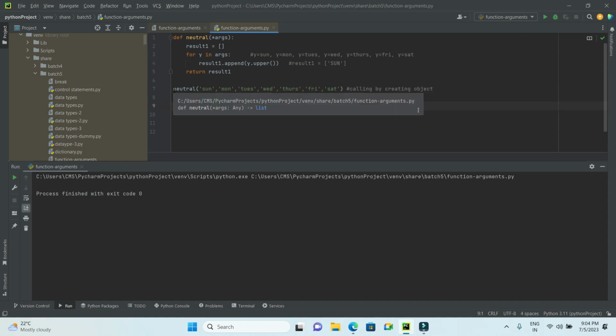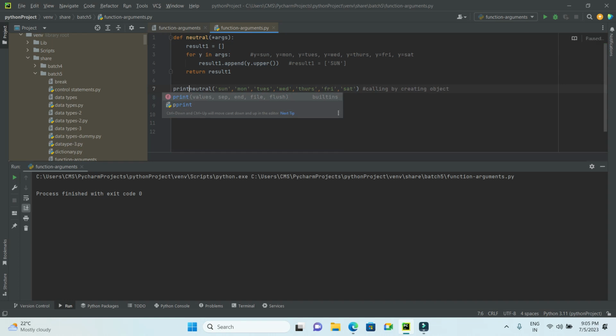We should print, because this is how you call the function. But there is nothing after calling, so directly we can print, right? Print neutral, exactly. That's what I expected from you guys. Print, and you can place the entire thing in print. Correct. If you run this, you will get the output.